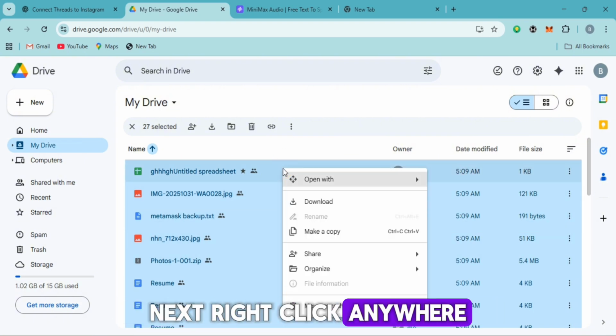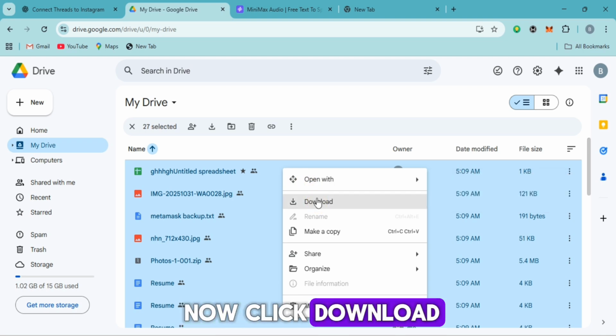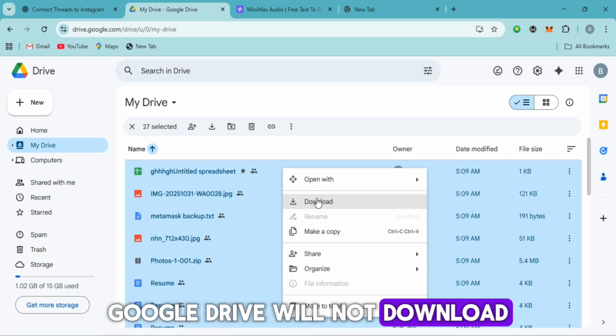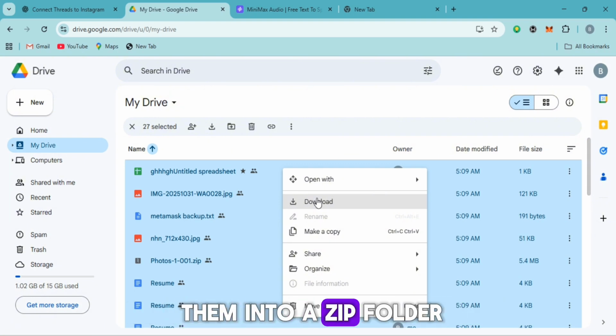Next, right-click anywhere on the selected files. A menu will appear. Now click Download. Google Drive will not download each file separately. Instead, it will take all your files and compress them into a zip folder.